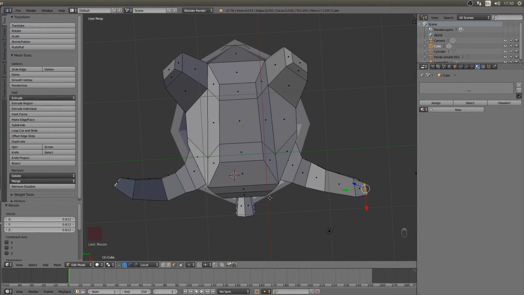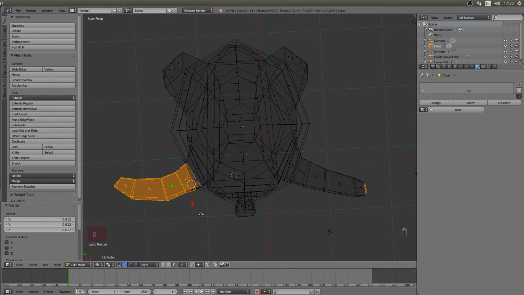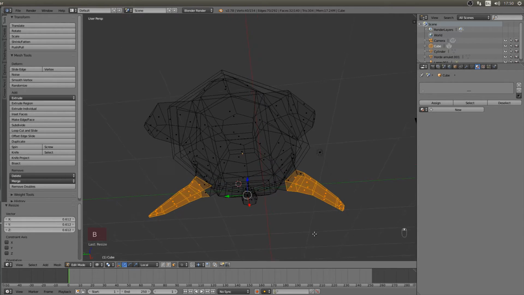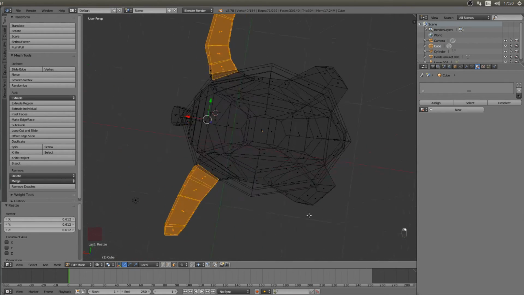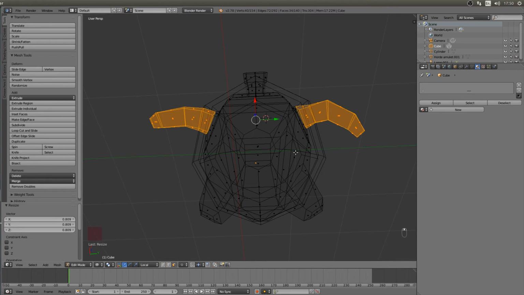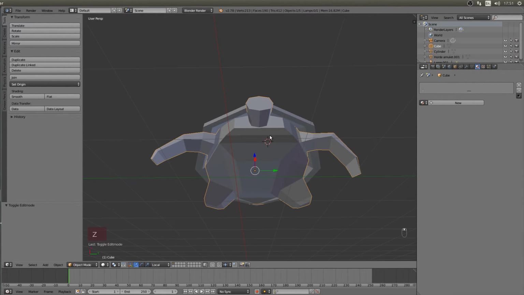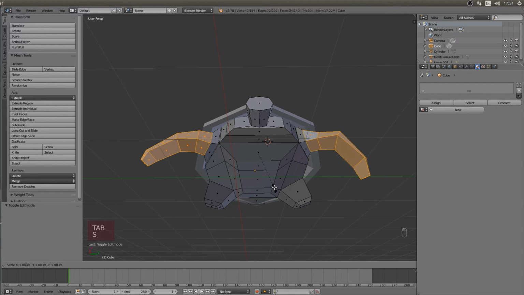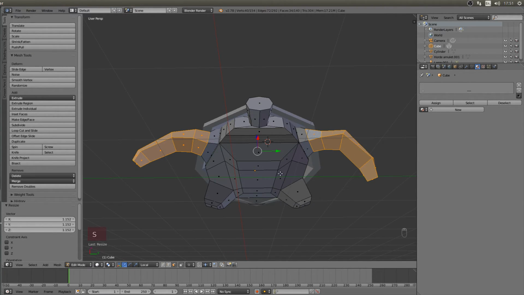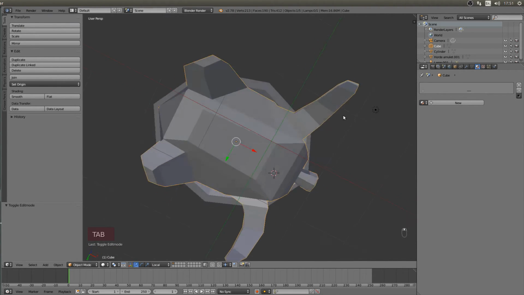Yep. If you think that they may be too big, you could select them again, move back, select the different faces, and you could scale them in. You could scale them down, move them to whatever shape you think would fit. I'm just going to leave them. And I think that'll do for the arms.